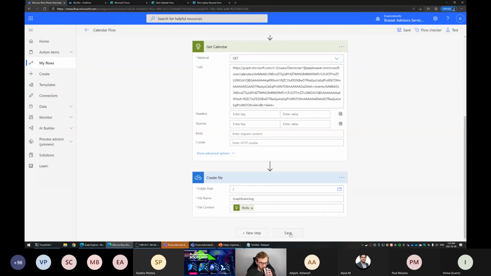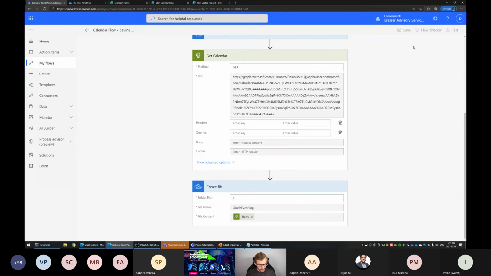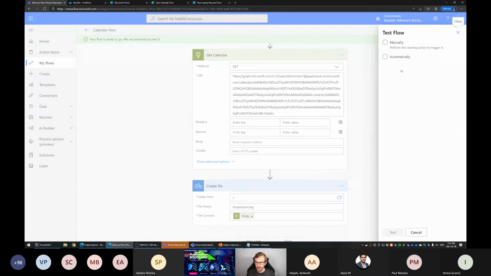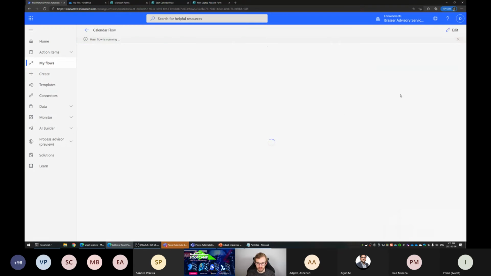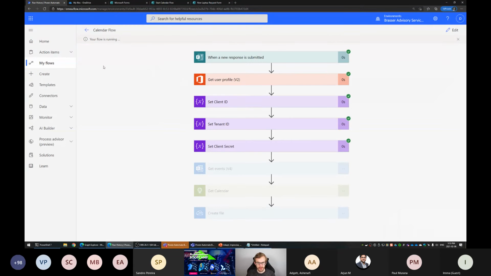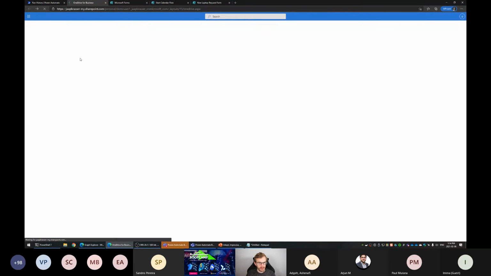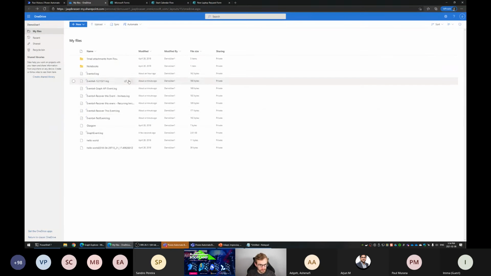And we'll save this one, and then we'll run the test. We go automatically recently used trigger. There's not much to the trigger, so we can just run this. In the meantime, we go to OneDrive, so we can actually see the output.